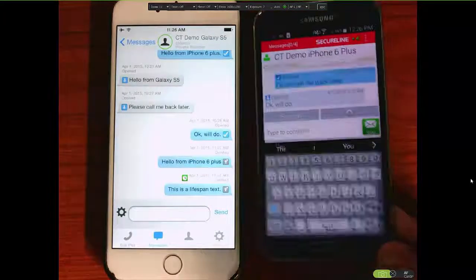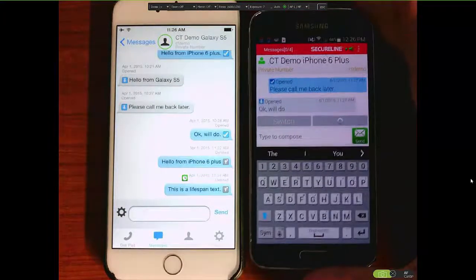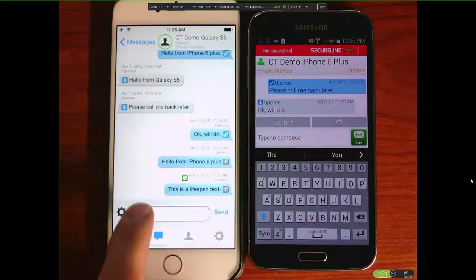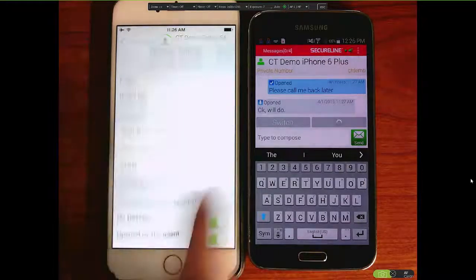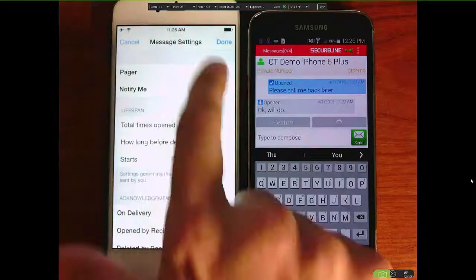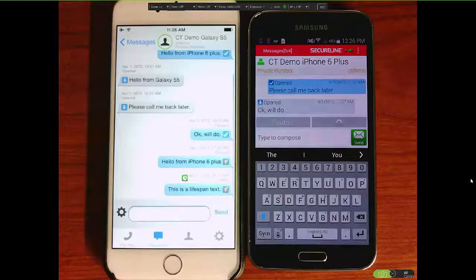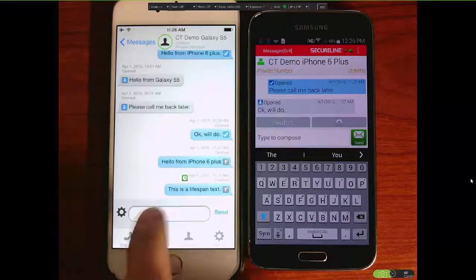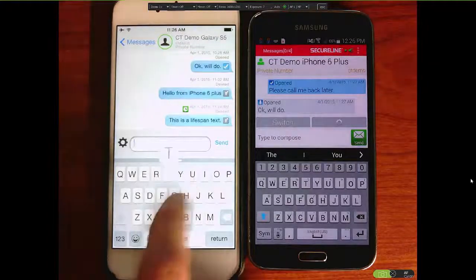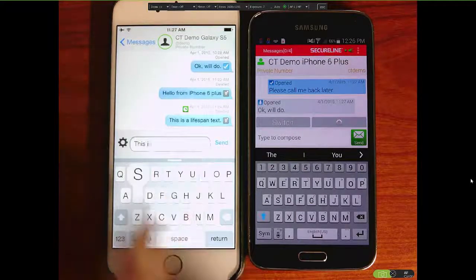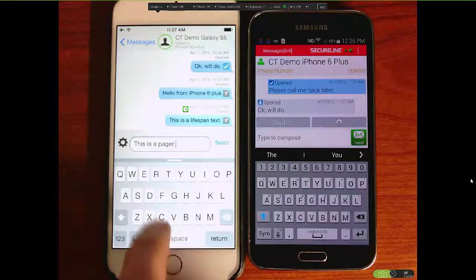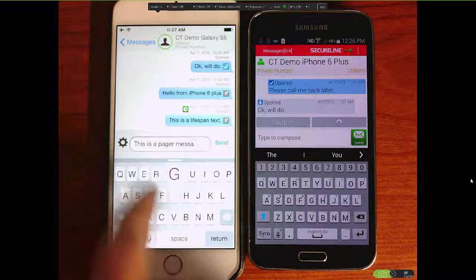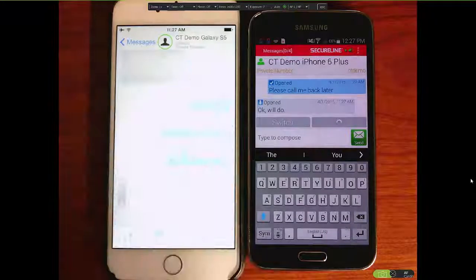I'm going to set it to vibrate. And when you set it to vibrate, we can still send a message. But what we can do is enable the pager option, and we can alert the user at 100% volume, and we can completely override the user's volume control setting. So here we go. All right, we're going to hit send, and there it goes.